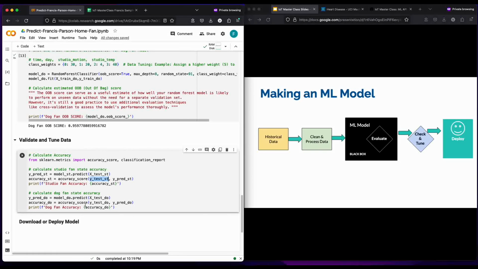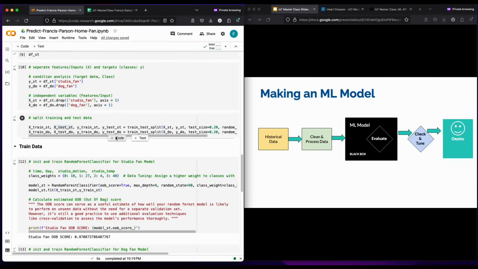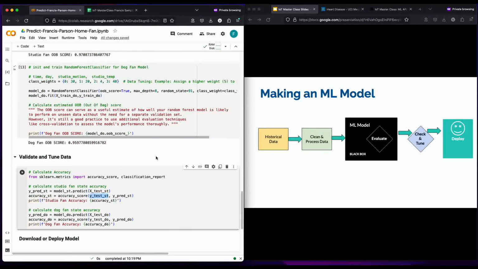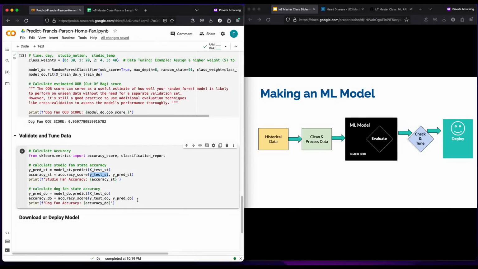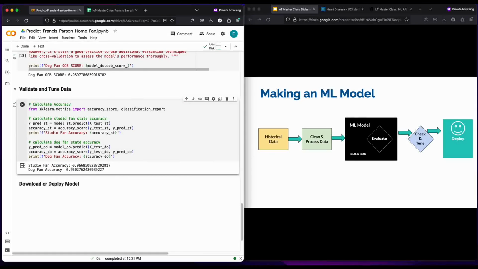Another thing to note: when we were splitting the data, we probably set the test size to 20%, so 0.2. That's just a note. Usually anything less than 30% is fine, but 20% or 10% is usually preferred. Now, checking for accuracy, you can see the accuracy of the studio fan model is about 96.6%, and the accuracy of the dog fan model is about 95%.